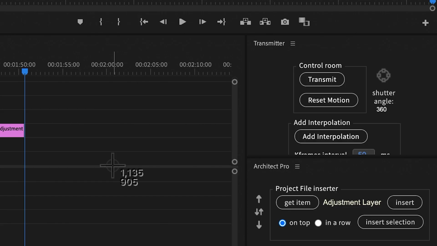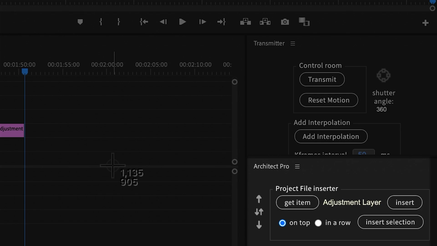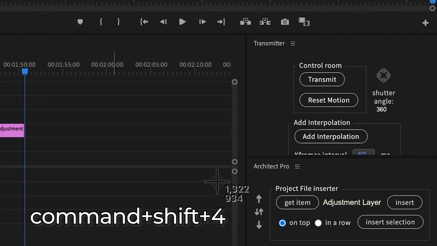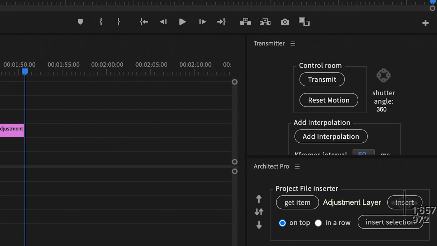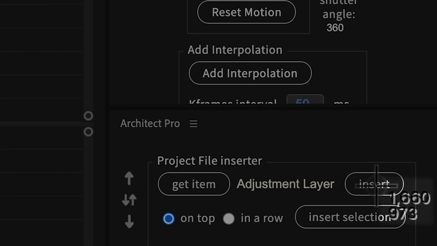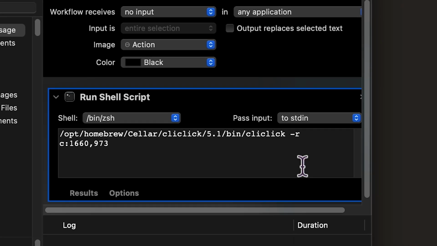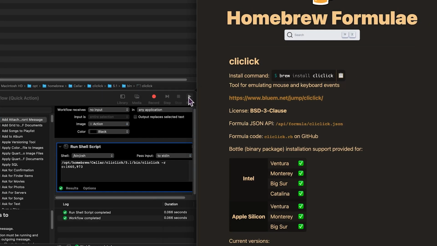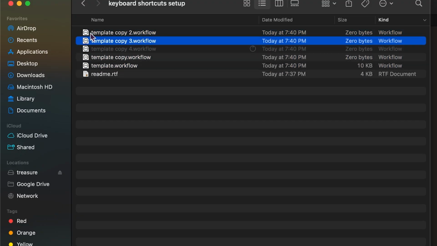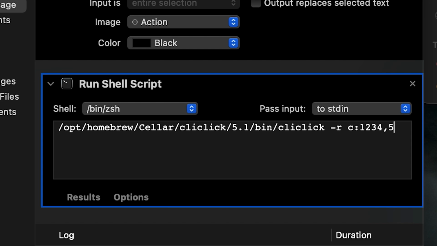After that, we'll go to Premiere, choose where you want Architect Pro to be located and press Command-Shift-4. Then hover over the button you want for the script to press, remember the coordinates, and change them in the Automator window. And that should be it. To test if it actually works, you can press the play button. After that, save the file, close it, duplicate for as many shortcuts as you'll need, and customize them.